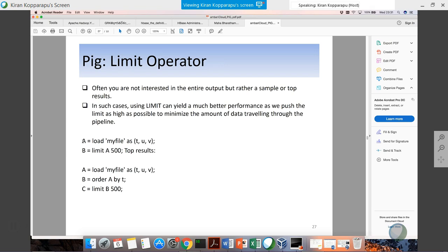Here, A equals load my file as U, V, and B equals limit A 500. That means from A, it will get the first top 500 rows. Any rows beyond 500, it will simply ignore. But if it has fewer than 500 rows, it will pull all the rows. That is the limit operator.